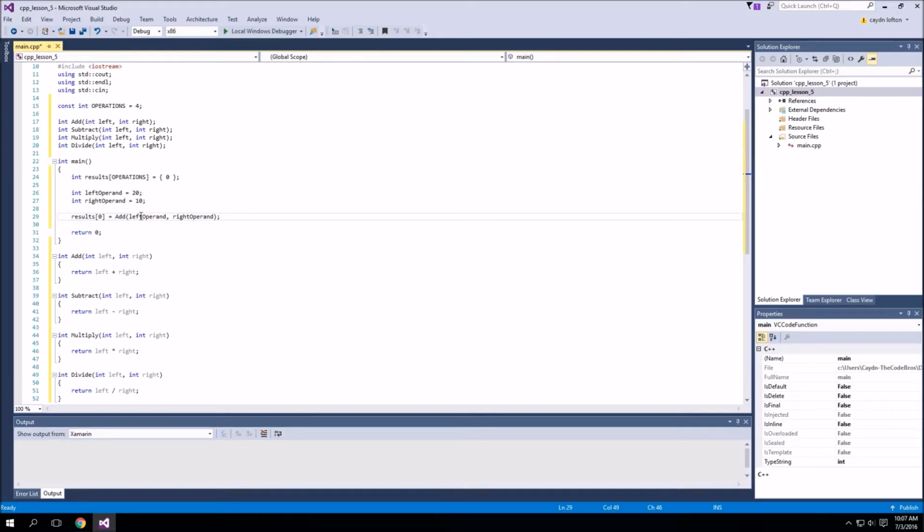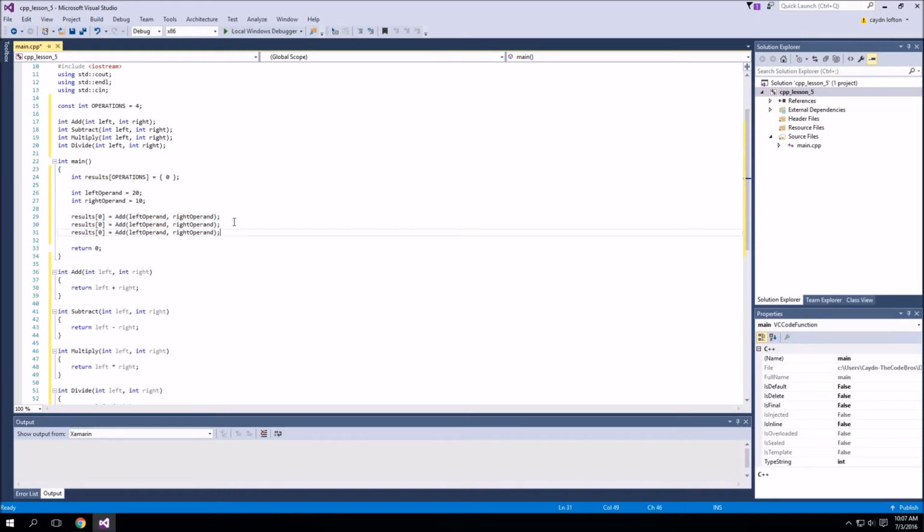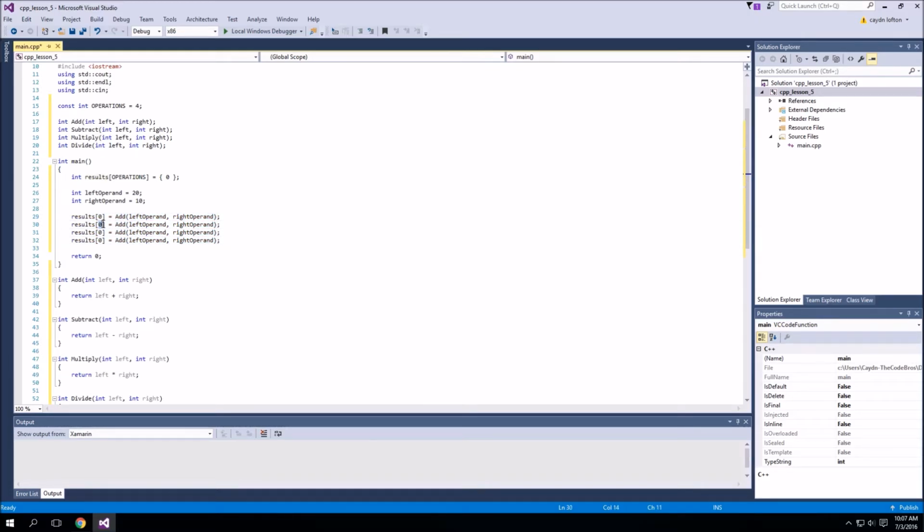So left operand is going to be 20, right operand is going to be 10, and we can go ahead and just copy and paste this line 4 times, and we're going to go through each spot in the array and fill it in with something different. One's going to be the addition, one will be subtraction, one will be multiplication, one will be division.